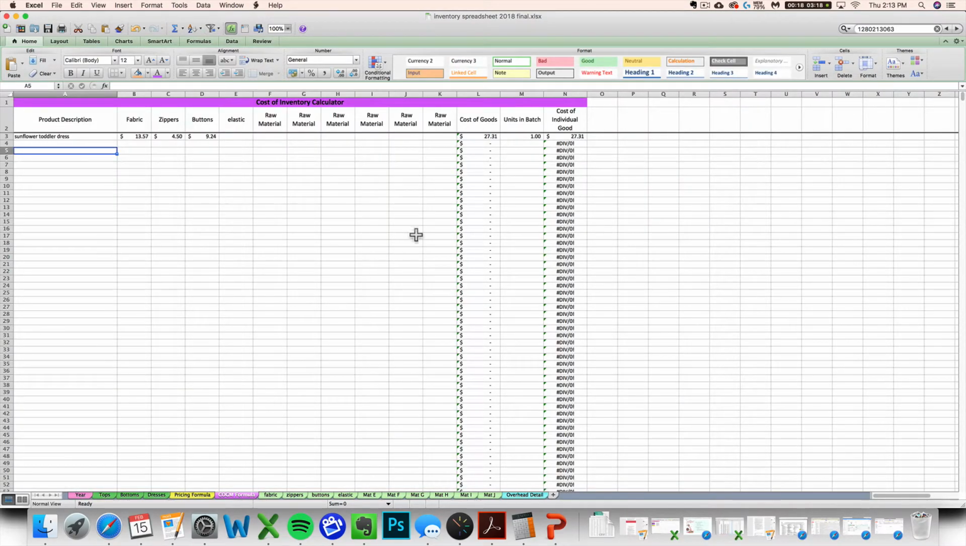Taking another look at the cost of goods made tab, I now have a batch column. So if you make something like, say, soap, for instance, and you're making an entire log of soap or whatever, you can figure out the cost of that entire log and then divide it by however many pieces of soap are in that batch or in that log to get you the cost of the individual bar of soap. This units and batch is a new feature on this version of the spreadsheet. So if you were creating things in bulk or in batches, it's going to be a lot more helpful to you to figure out the cost of goods and figure out the cost per individual item in that batch.